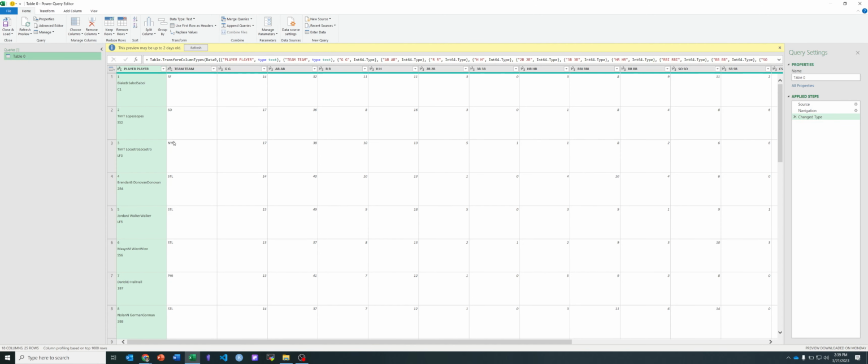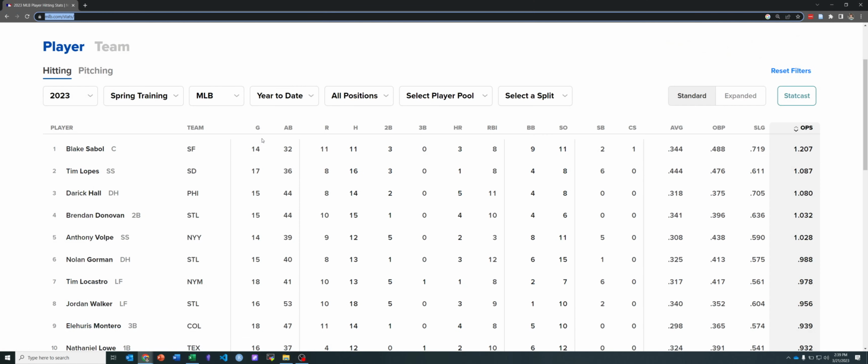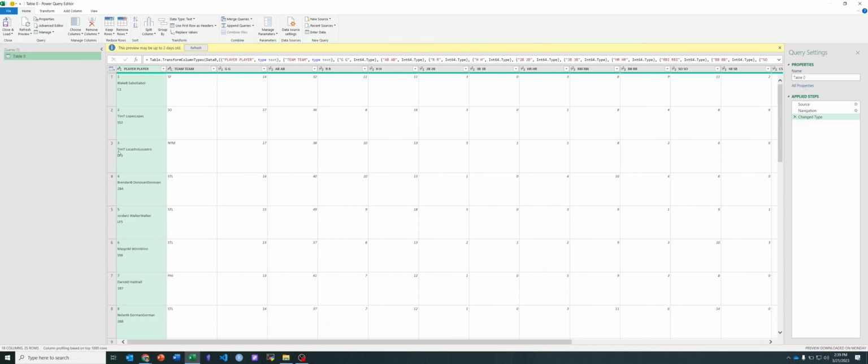Now here in Power Query, you can see that all our column headers seem to have stuttered. They're doubled up. So if we flip back and look at, you can see we have G and AB and player, and all those got doubled up. And that's probably just an artifact of the HTML and how it got scraped. So we'll show you how to clean that up.